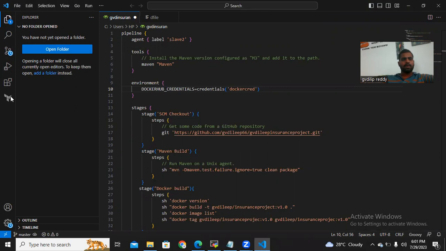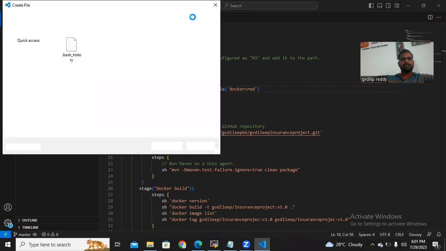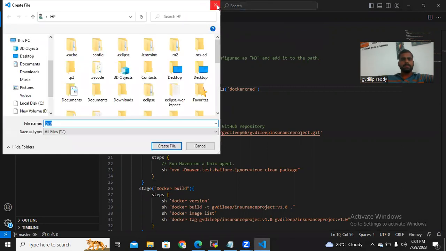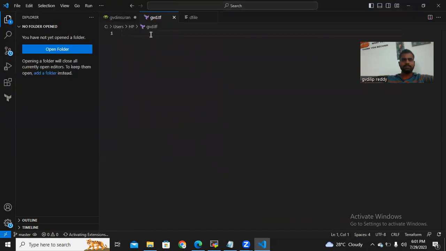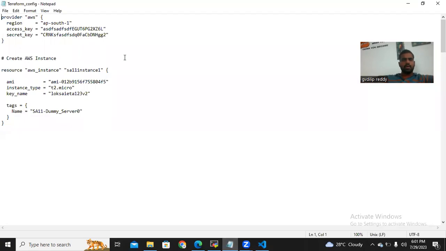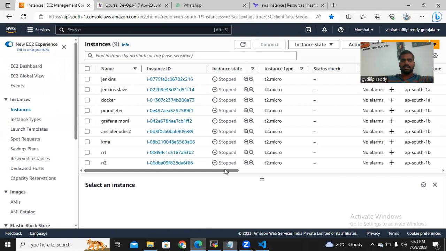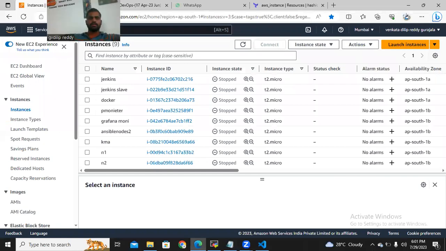Let me open my folder. It has created a new folder. First, we have to get the access key and secret key from our AWS account. For that, let me get into my AWS account.